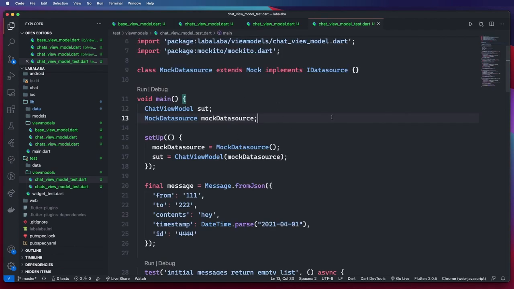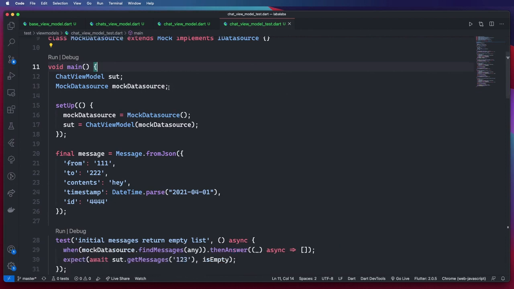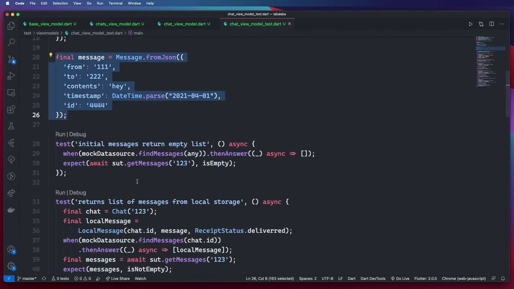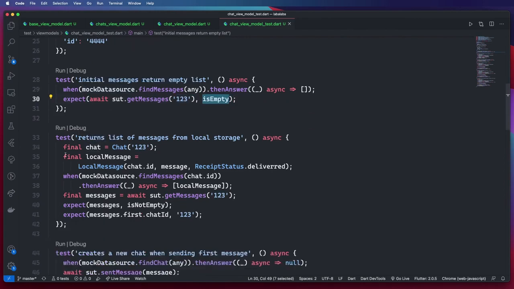So I have gone ahead and set up our chat view model test and written the necessary tests. So this is quite familiar to what we have been doing so far. We have our chat view model, we have our mock data source, and we set those up in the setup method. We have a message object here that we'll be using. And as you can see, for some of the tests, for example, this one, the initial messages should return empty list, we basically override the find message method from our mock data source to return an empty list. And in that case, when we say get messages for this chat ID, it should be empty. Again, similar to what we have done to return a list of messages from the database.